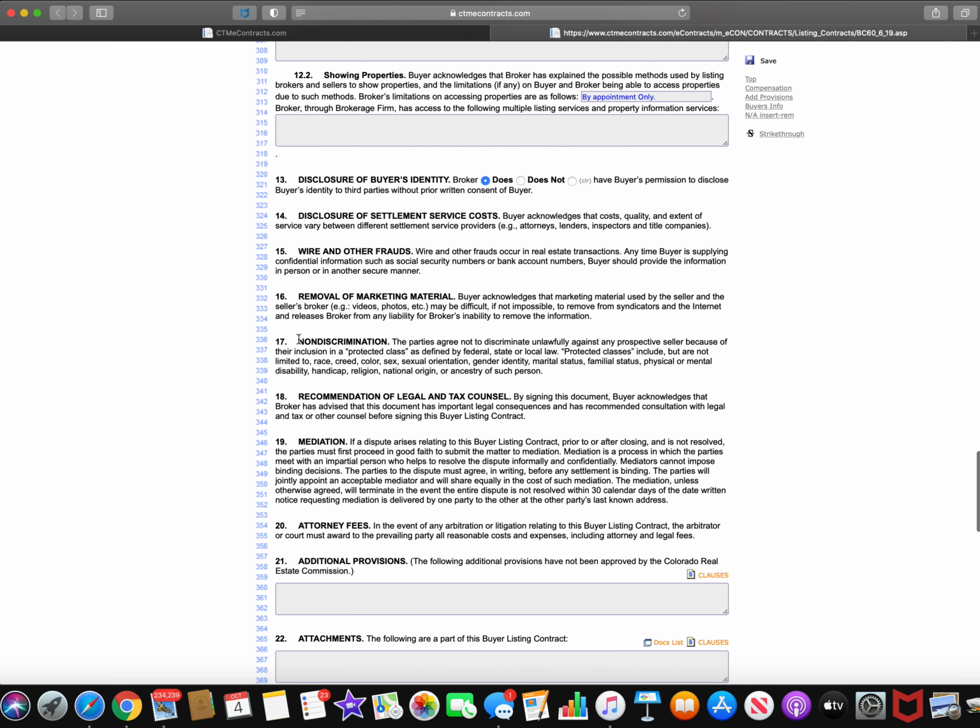So, not going to discriminate. Very important. There are protected classes here by federal, state, and local law, but not limited to race, creed, color, sex, sexual orientation, gender identity, marital status, familial status, physical or mental disability, handicap, religion, national origin, or ancestry of such person. When you're showing properties, you can get very comfortable with the buyers. Buyers are usually very happy, so just be cognizant of what you're saying.